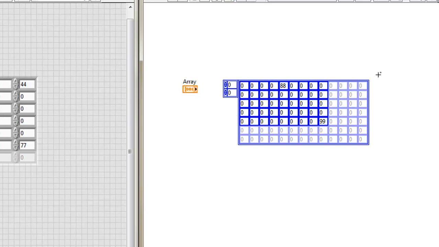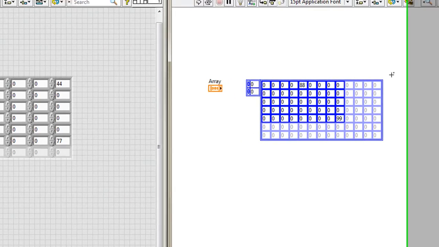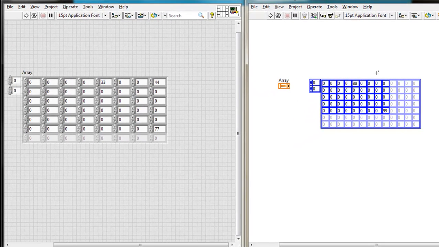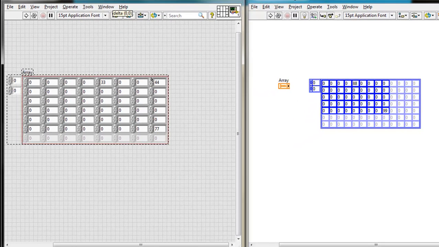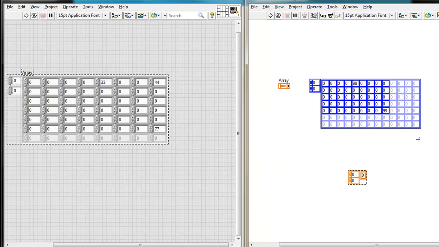There's also a nice shortcut to create an array of constants if you have a comparable front panel array of indicators or controls. I would just click and drag this over here, and now I've created an array of constants. It's a copy of this. It's not linked to it anymore. This is the terminal for that array. This is just a copy in constant format.